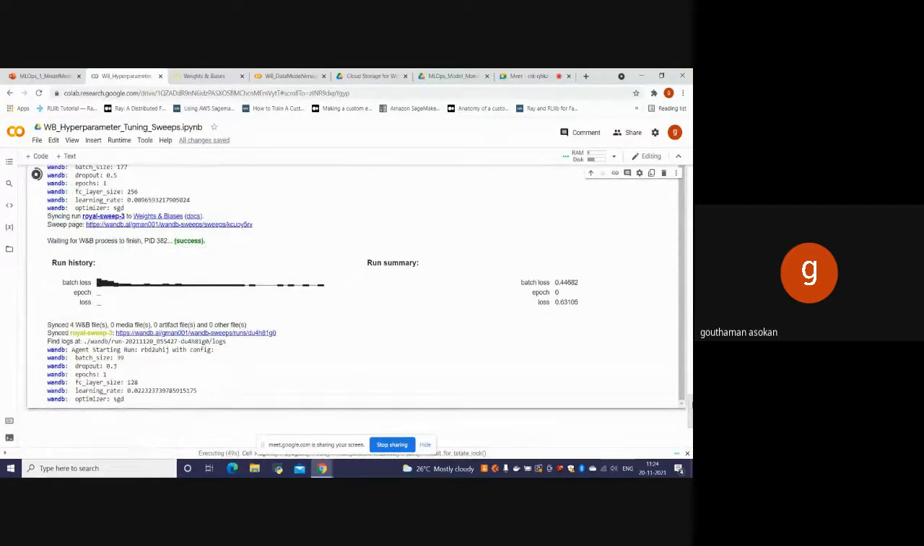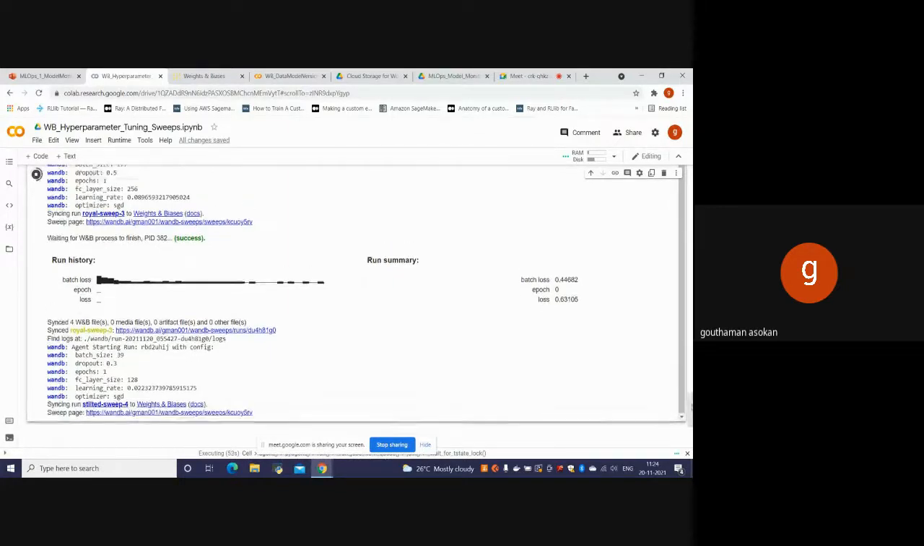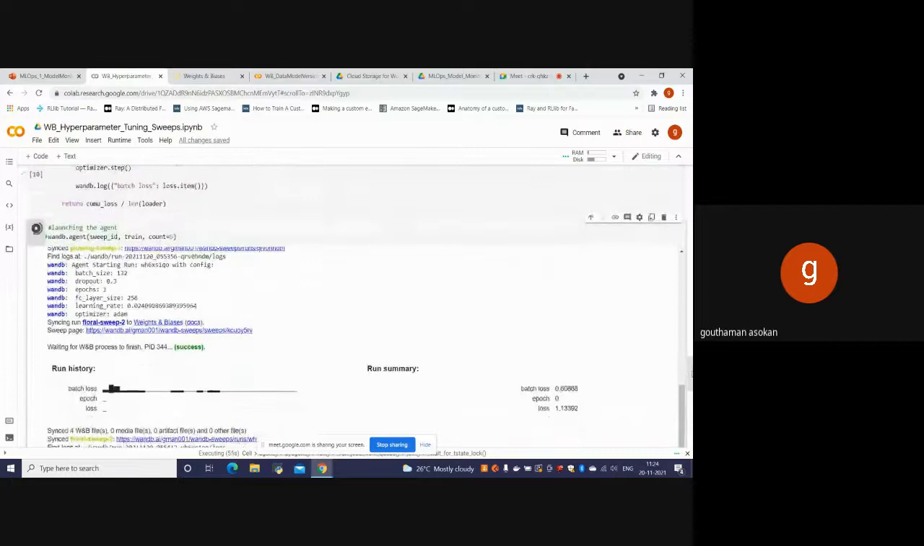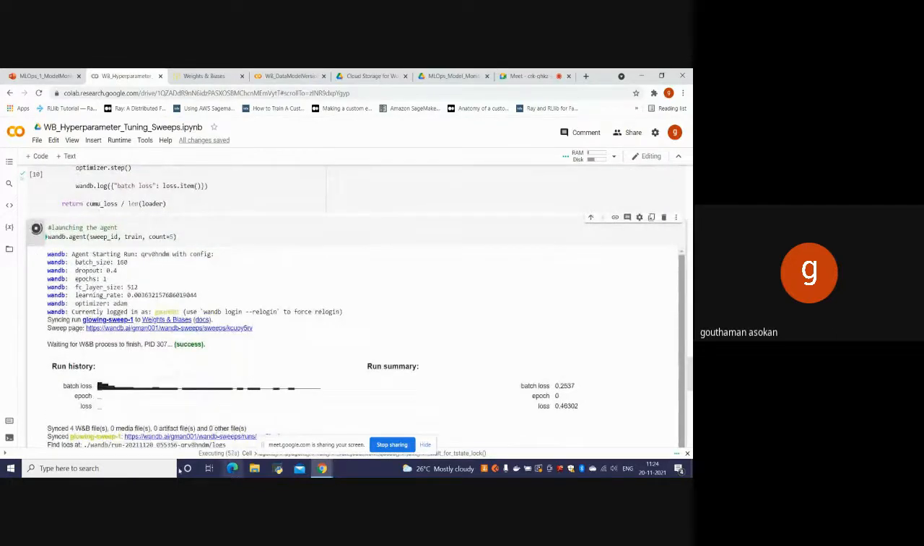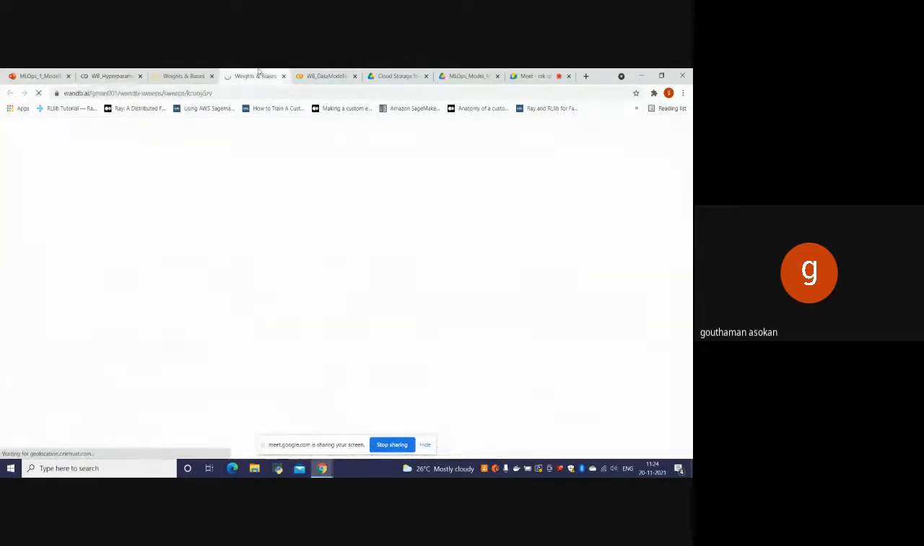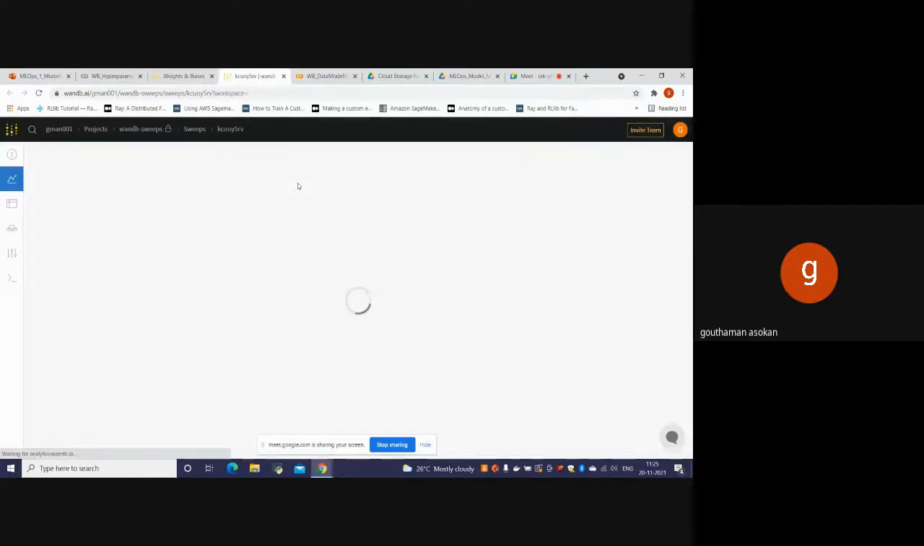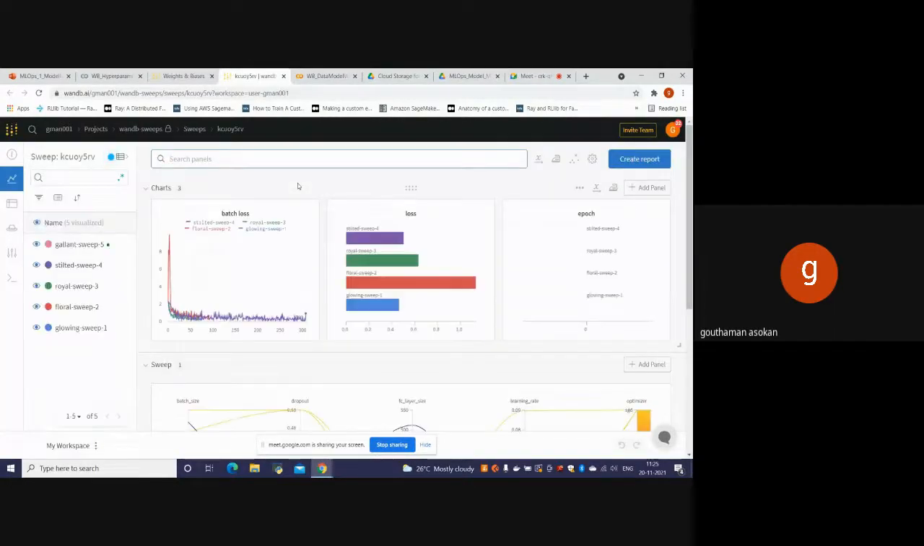In the third run, each run also gives a link. So we could be seeing how it is. Here it has given the sweep page. You can go to this sweep page. So there are 5 sweeps that have happened. We have told it to try for 5 things, so it has tried for 5 things.